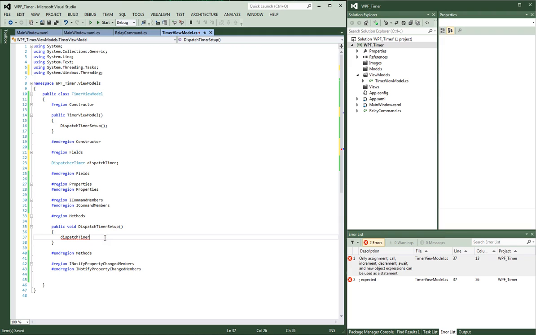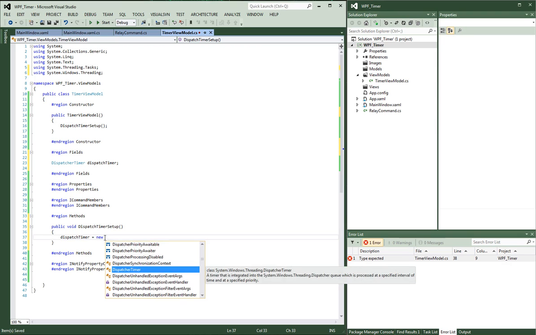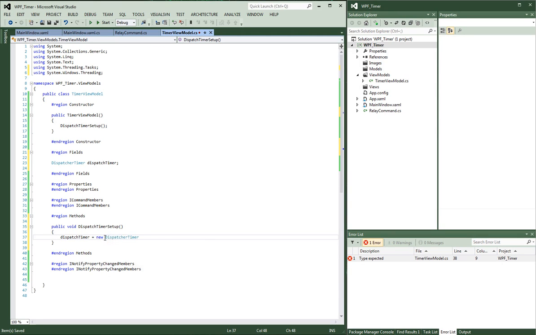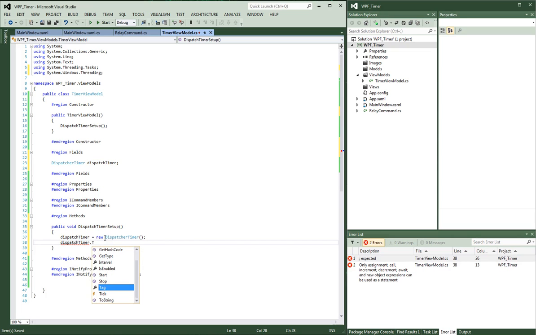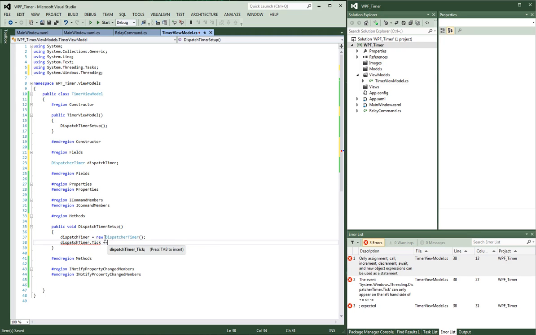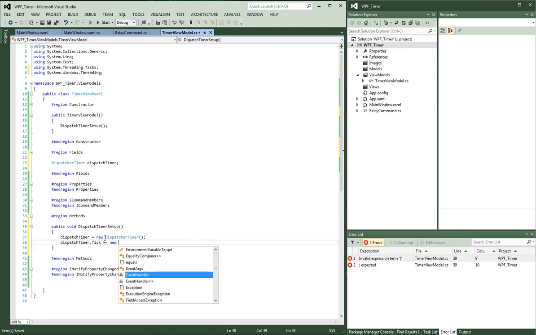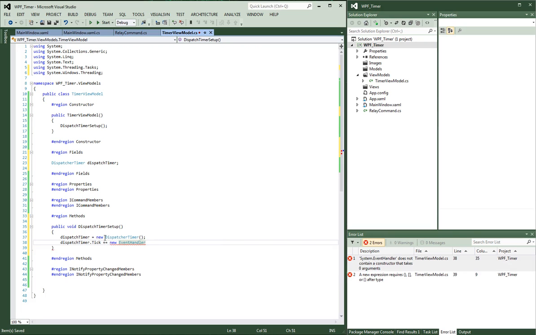So we're going to equal new dispatcher timer. Alright, and then we want to register the event handler. So dispatch timer dot tick. So every time it ticks, we're going to new event handler. Then we're going to call it dispatch timer underscore tick.